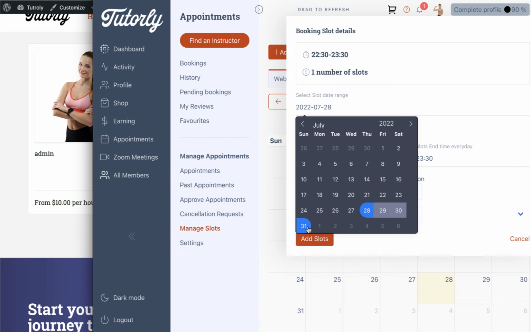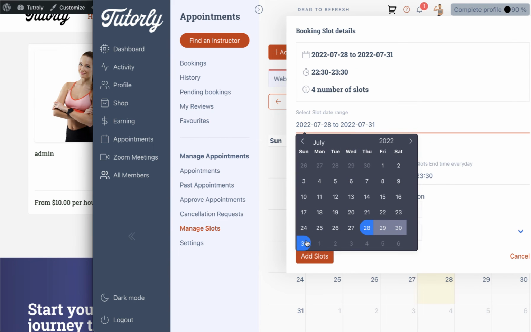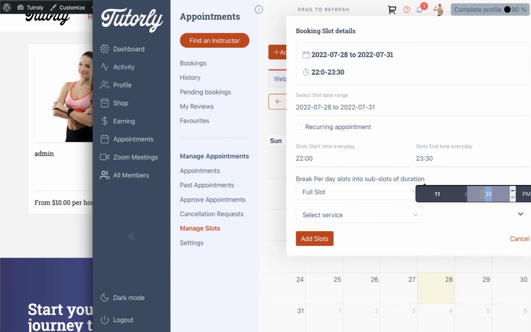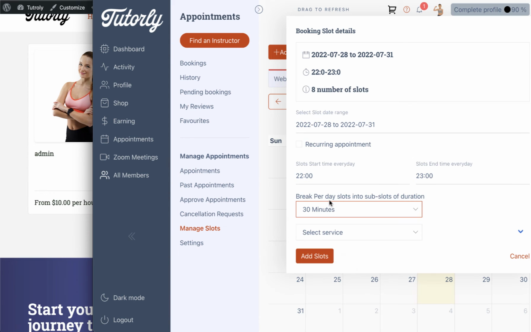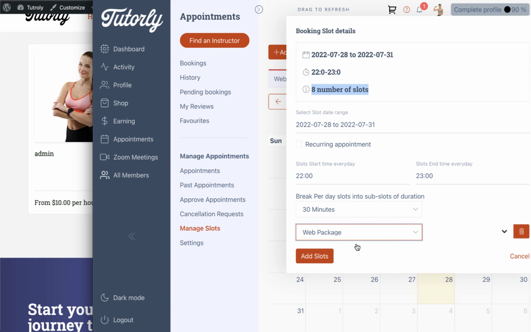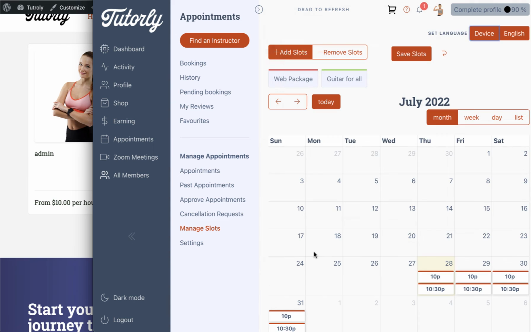So here if we add slots from 28th to 31st of July, and the time period can be 10 to 11 p.m. That's my current local time. If I change my time zone, then this time will also change. And you can break this particular slot into 30-minute, so which means that in 4 days there will be 8 slots created, and you can connect these slots to a particular service. If you connect these slots to a particular service, then the slots will be connected to that service, and we are going to add these slots.